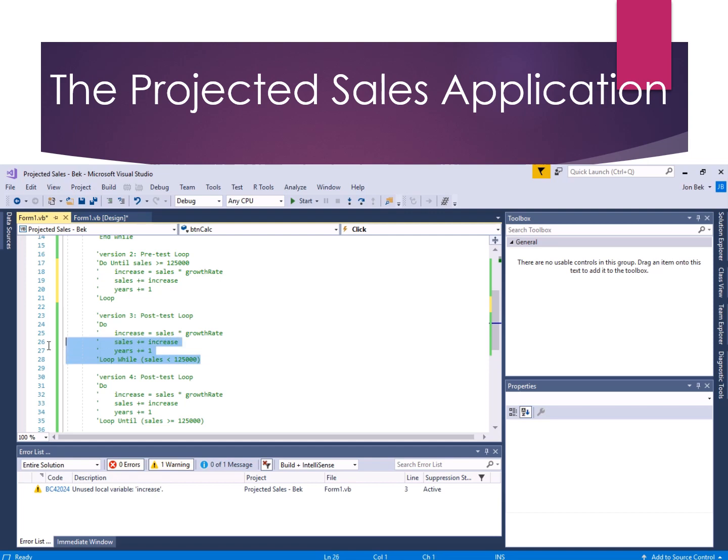And now let's look at the post-test loop. So remember, a post-test loop is one that runs the body of the loop first, so it's always going to run at least once, and will only run additional times if the test at the end is satisfied. So let's uncomment that. This one is going to start right away, do the calculation the very first time, and it will only loop as long as the sales is less than the goal. So it's going to keep incrementing the years until we get up to our goal amount. So let's go ahead and run that.